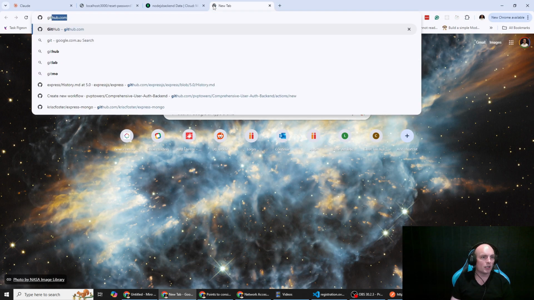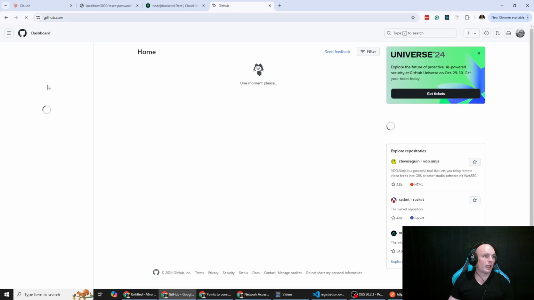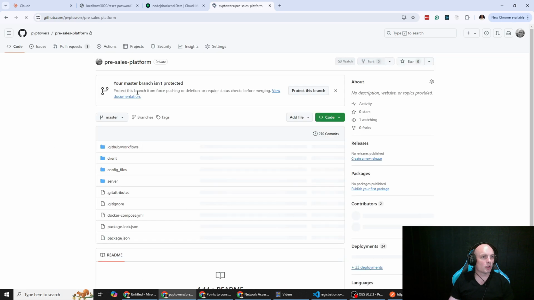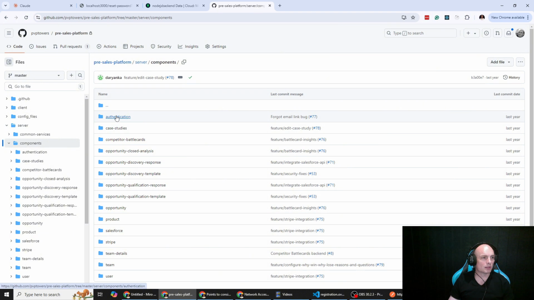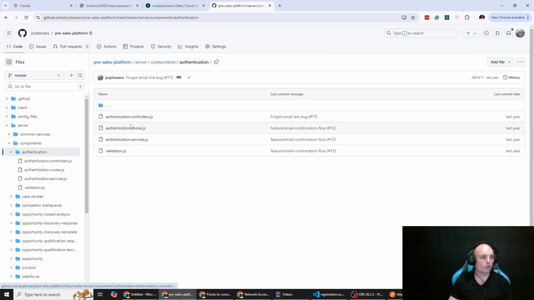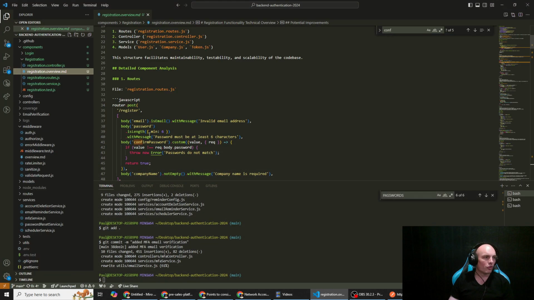I should have kept GitHub open. I really like the folder structure that I had for my previous startup, and I just want to check one more thing. So if we go into server, components, authentication, this is the format that we provided: authentication.controller, routes, services. So we're going to do the same in terms of the naming convention.